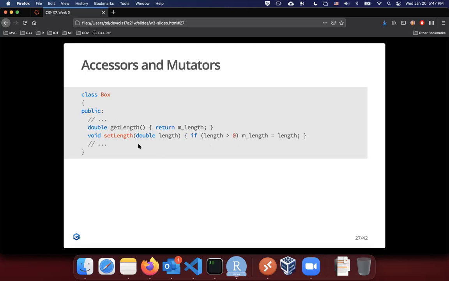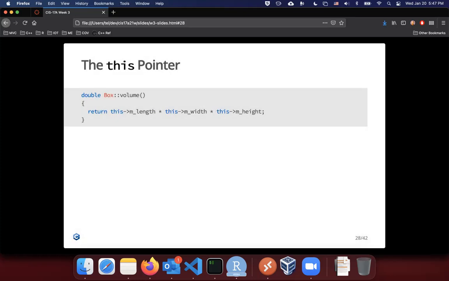By the way, if the type is a Boolean, we don't normally say get a Boolean variable. You usually say is, right? It's just more grammatically correct. But that's still called getters and setters.